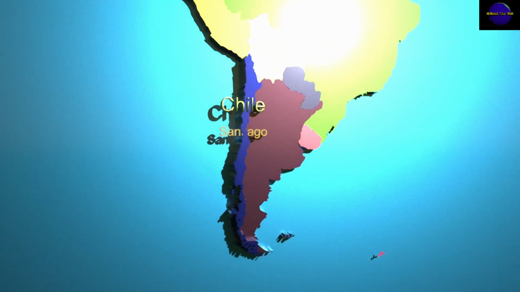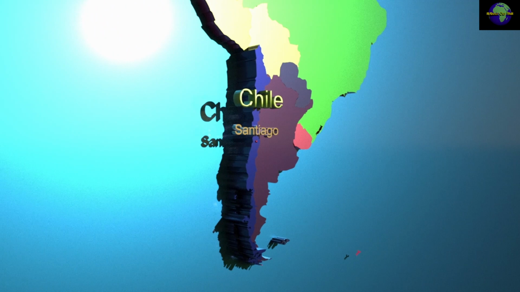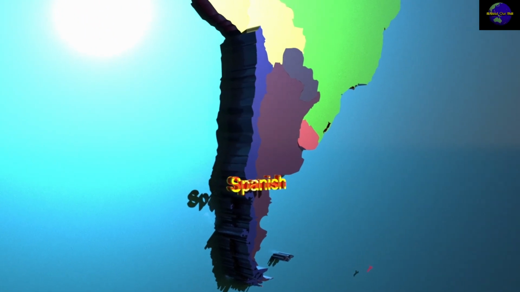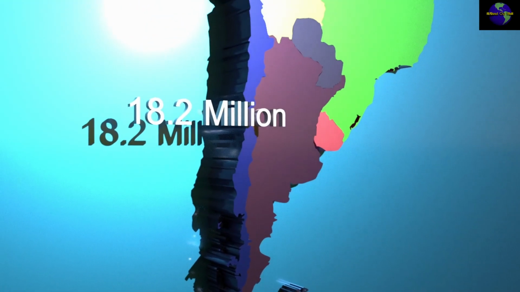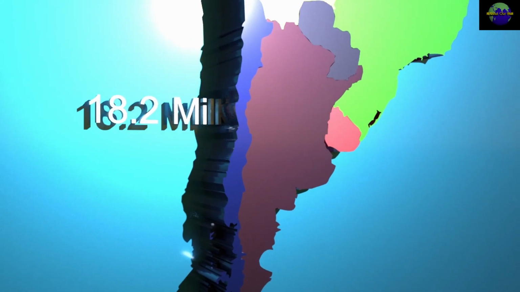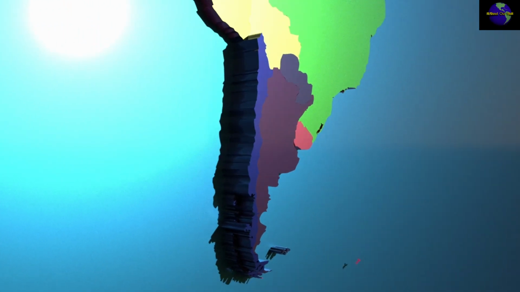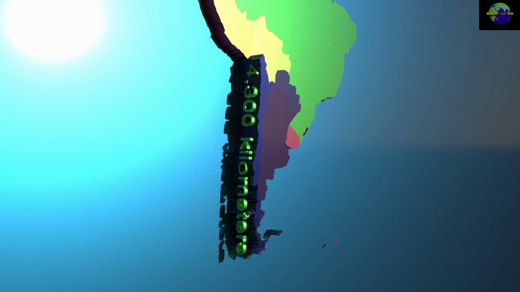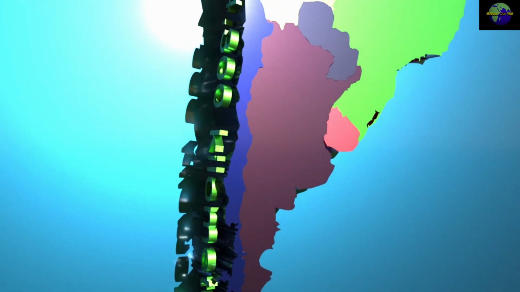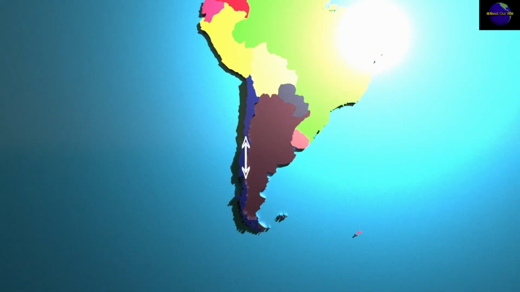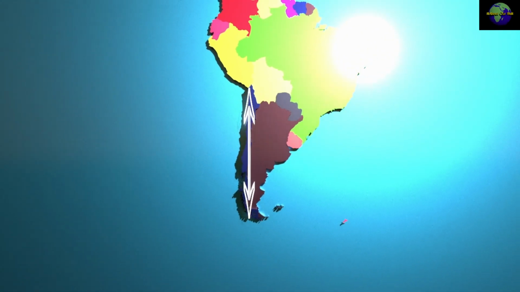Chile. Its capital city is Santiago. The official language spoken is Spanish. It has a population of 18.2 million. A long and narrow coastal southern cone country on the west side of the Andes Mountains, Chile stretches over 4,300 kilometers. Chile is among the longest north-south countries in the world.